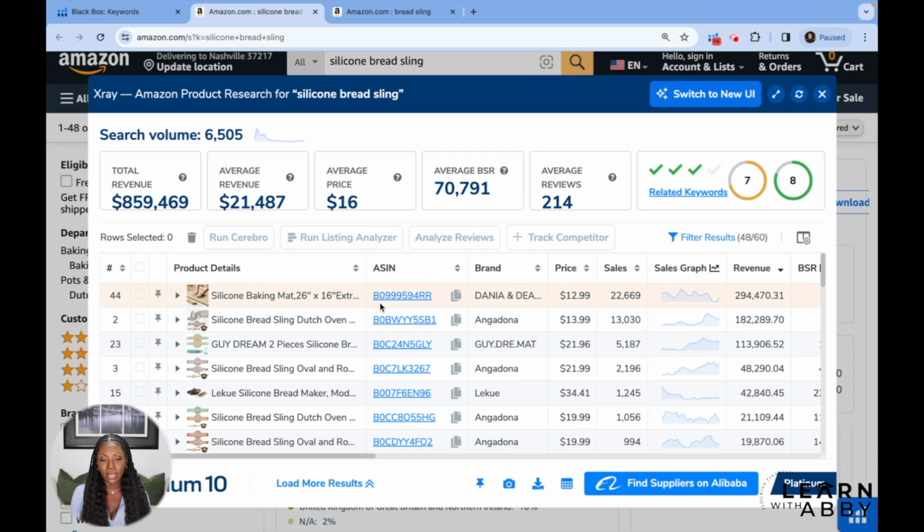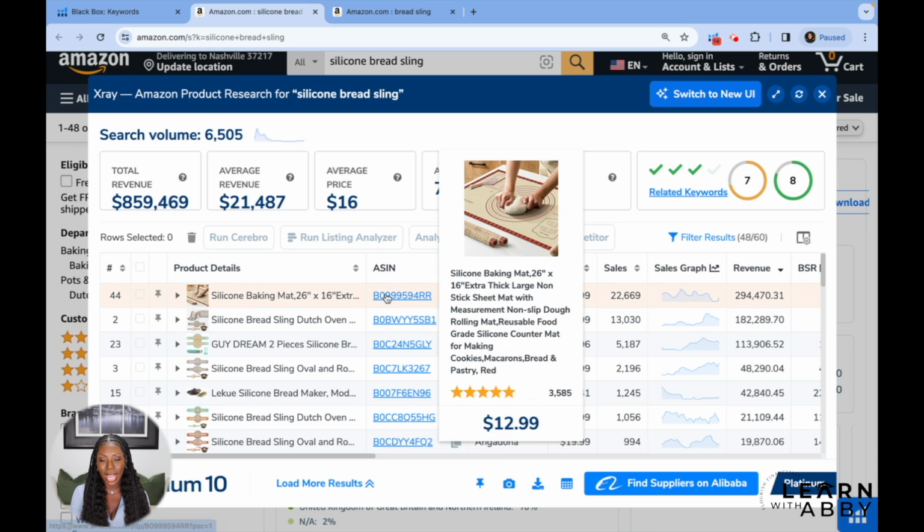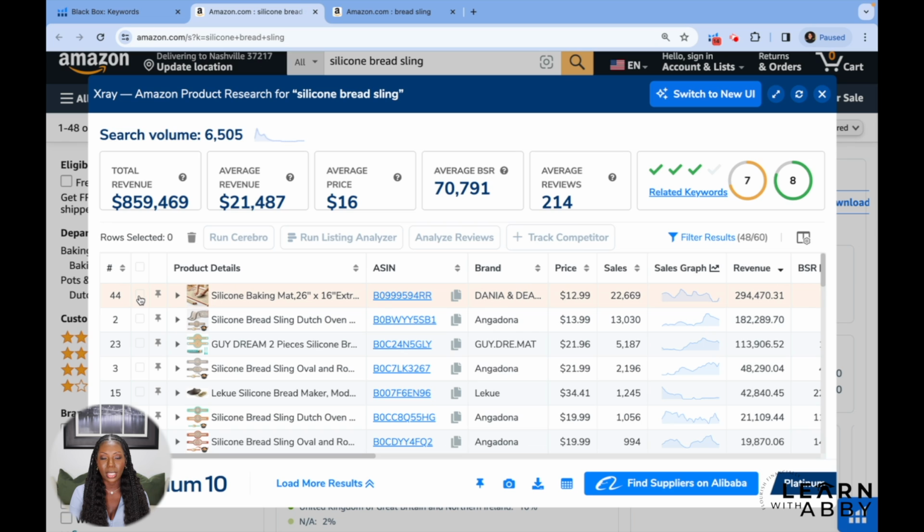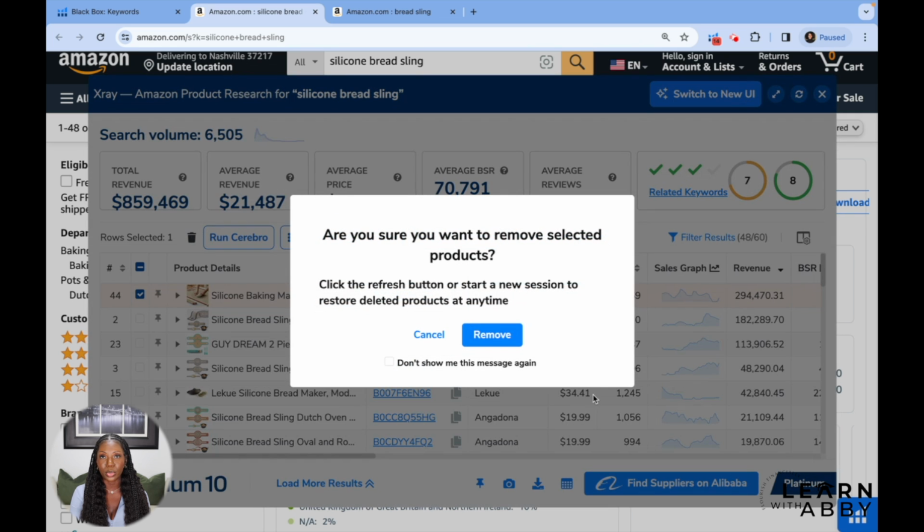And interestingly enough, this isn't actually a bread sling. So they are the #1 seller, but they're not a bread sling. This is a silicone baking mat. Because this is not the actual product that we are looking to sell, we can remove this product from our search results, right? So on this left-hand side, click on this box here and put it in the trash. You click on it, click the trash can.